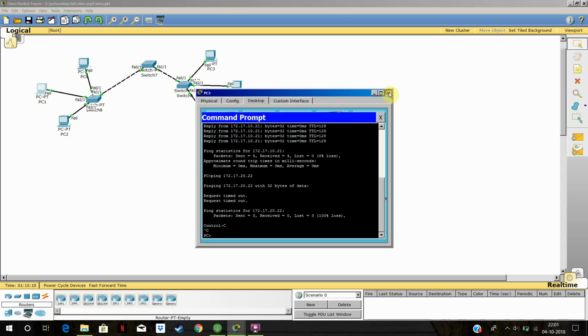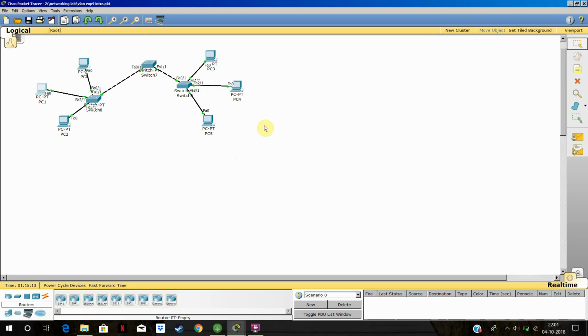So this is experiment 9 of the networking lab. The output has been verified through pinging.